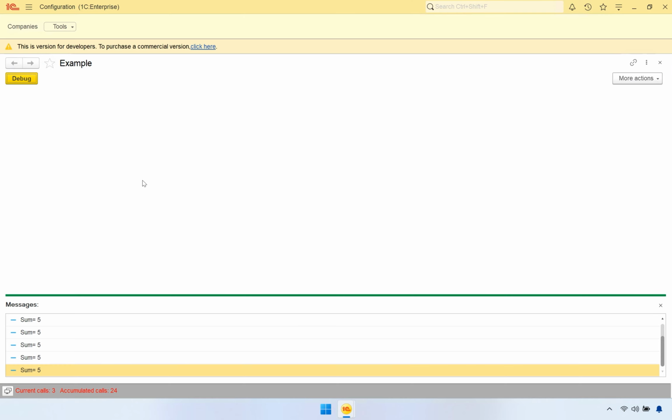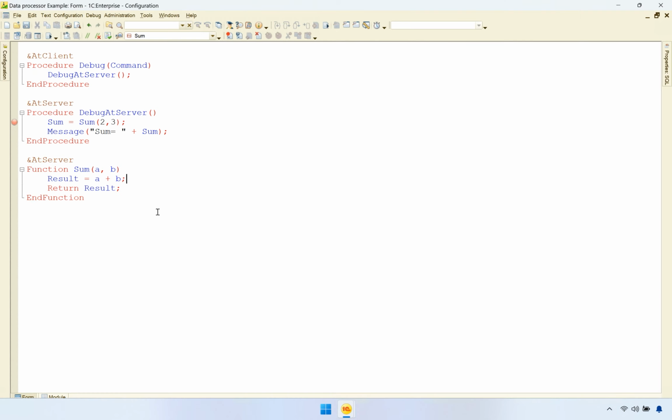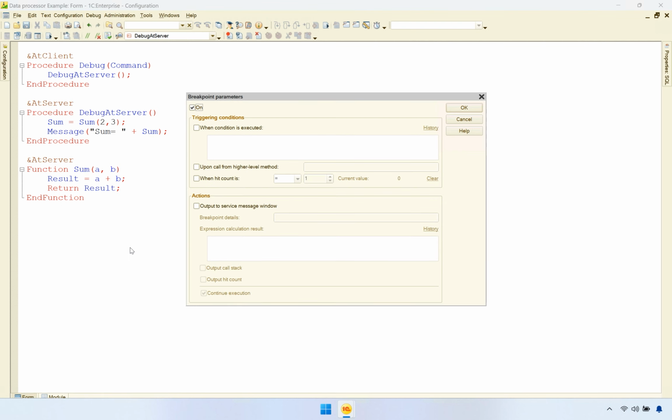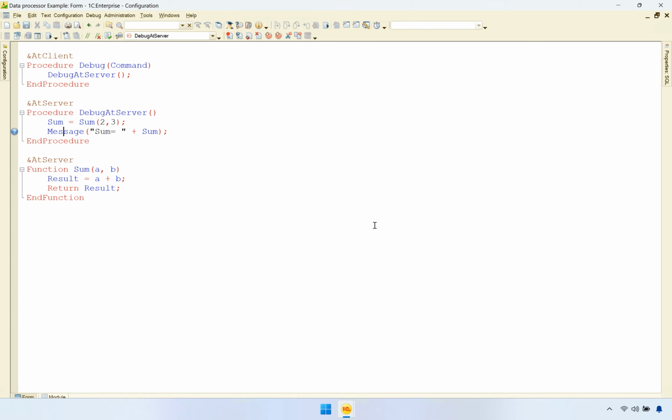Let's remove our breakpoint. In addition to a normal breakpoint, we can set a breakpoint with a condition. Hotkey Control F9, or right-click on the desired line of code and select Breakpoint with parameters. In the opened window, you should specify the condition to stop the program execution. For example, we will write the condition that the sum variable is equal to 5. In this case, the stop point will be triggered only if the variable sum is equal to 5. Let's run the program and check it.